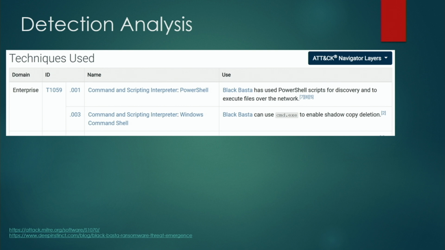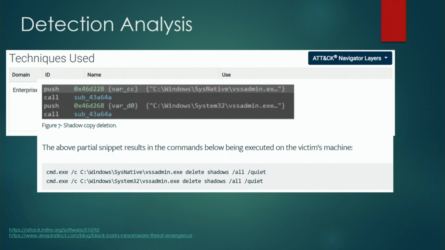Now let's look at how we can use this threat intelligence to start improving our defenses. One of the techniques used by Black Basta is command and scripting interpreter with a sub-technique of Windows command shell. And you can see here that they use this technique to disable and delete shadow copies on a system. If we take a closer look at the article, which was written by Deep Instinct, it tells us they discovered code within the malware that shows the commands issued to make this happen. This is going to be actionable threat intelligence, right? You generally don't want to see this run on any of your systems.